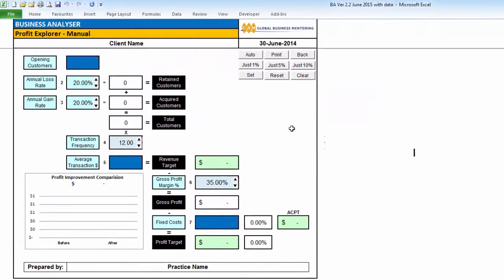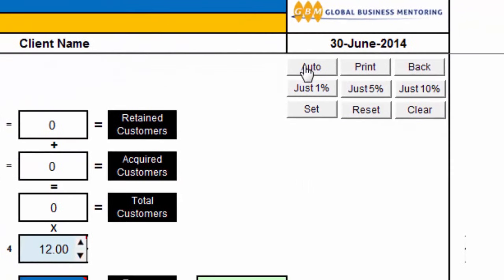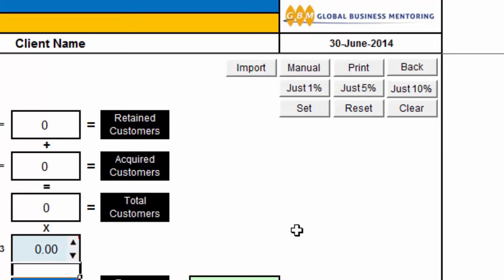This particular model happens to be the manual model. It says so in the title bar just at the top. But there is also an automatic import version, and this auto button takes us there. And the model looks exactly the same, except there is this button called import. And that's simply to bring the financial data across from one of the other models, Financial Analyzer, and it saves data entry and it automatically populates.